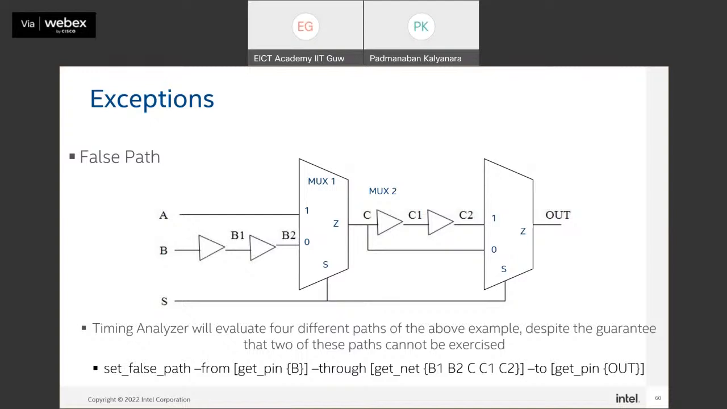But as a designer, we will know whether all 4 paths are valid or not. Let us assume the select line has the value 0. Which paths will be activated? Let us see. If the select line is 0, that means both multiplexers will have the select line of 0. What will happen? B, B1, B2, C, out will be there.